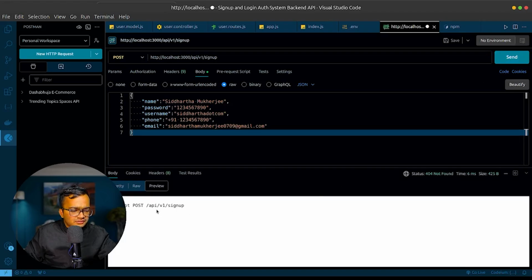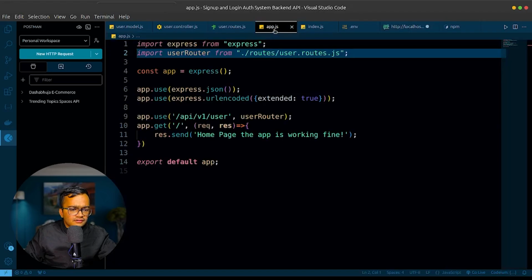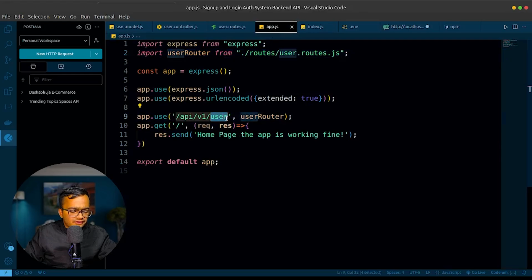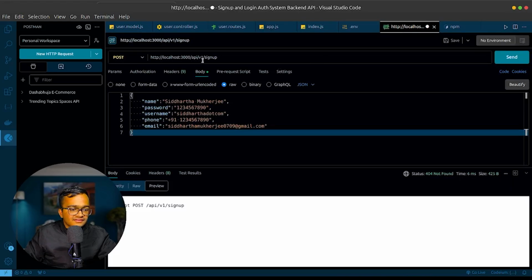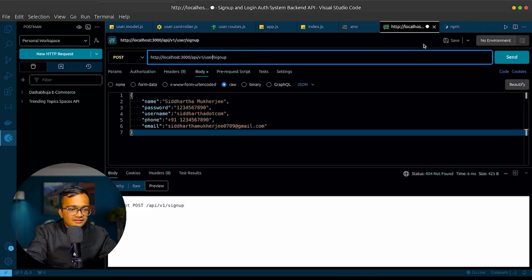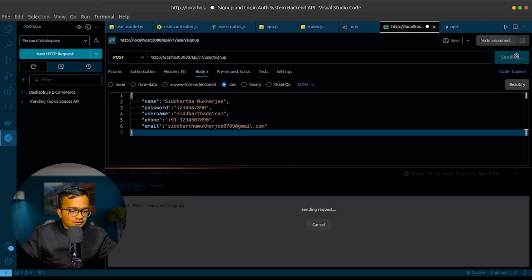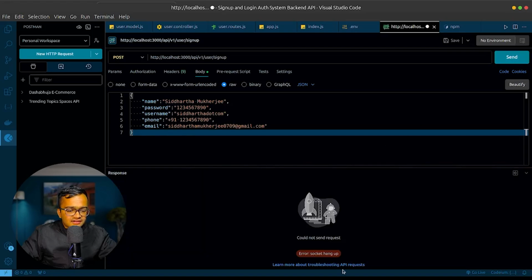So it's again showing the same sort of error. Okay, we have a user over here. So these things you have to remember. Okay, API/v1/user/signup. Let's send this now. So once we are sending, it says that socket hang up. We cannot send the request.